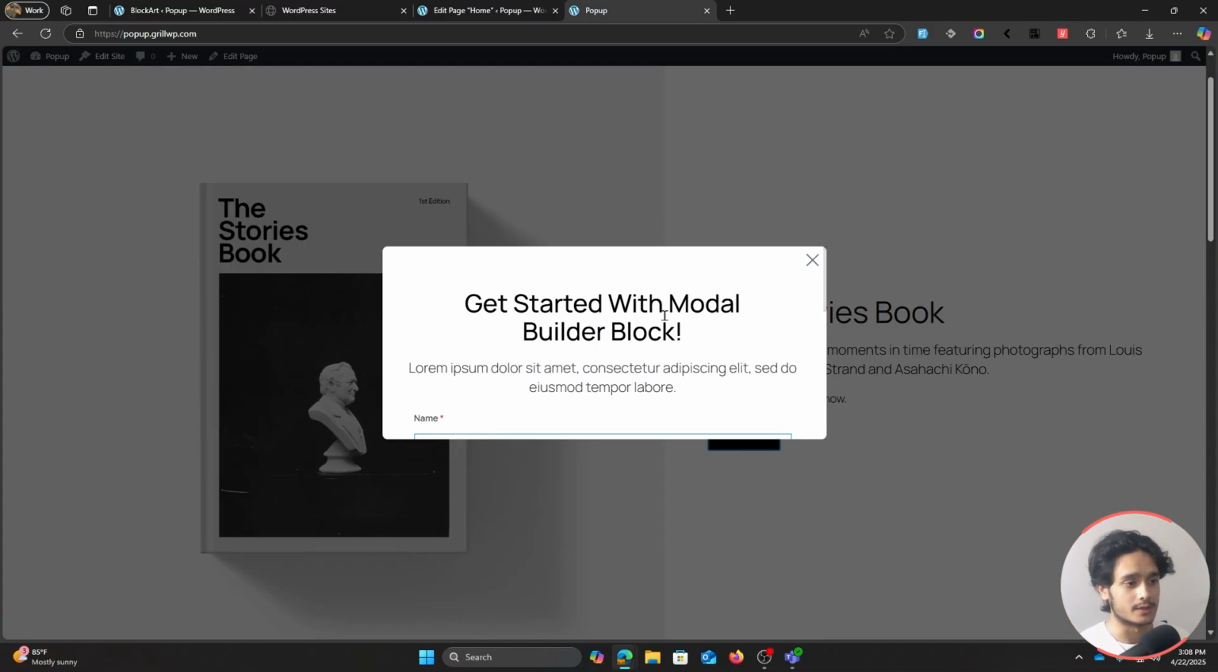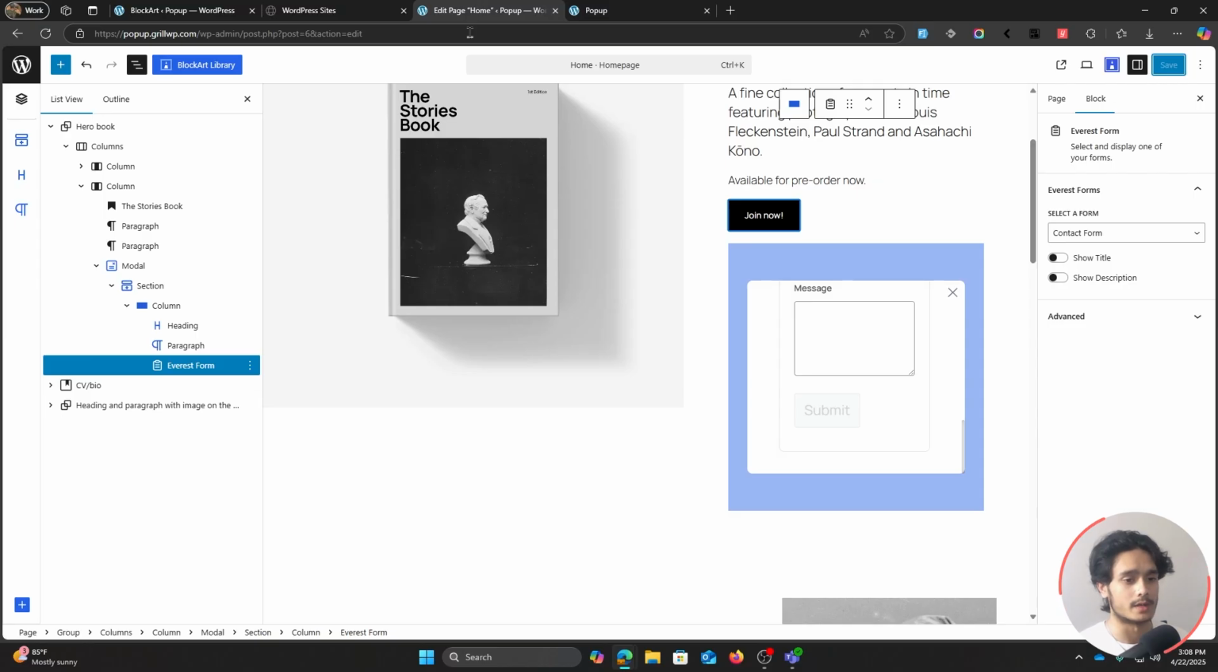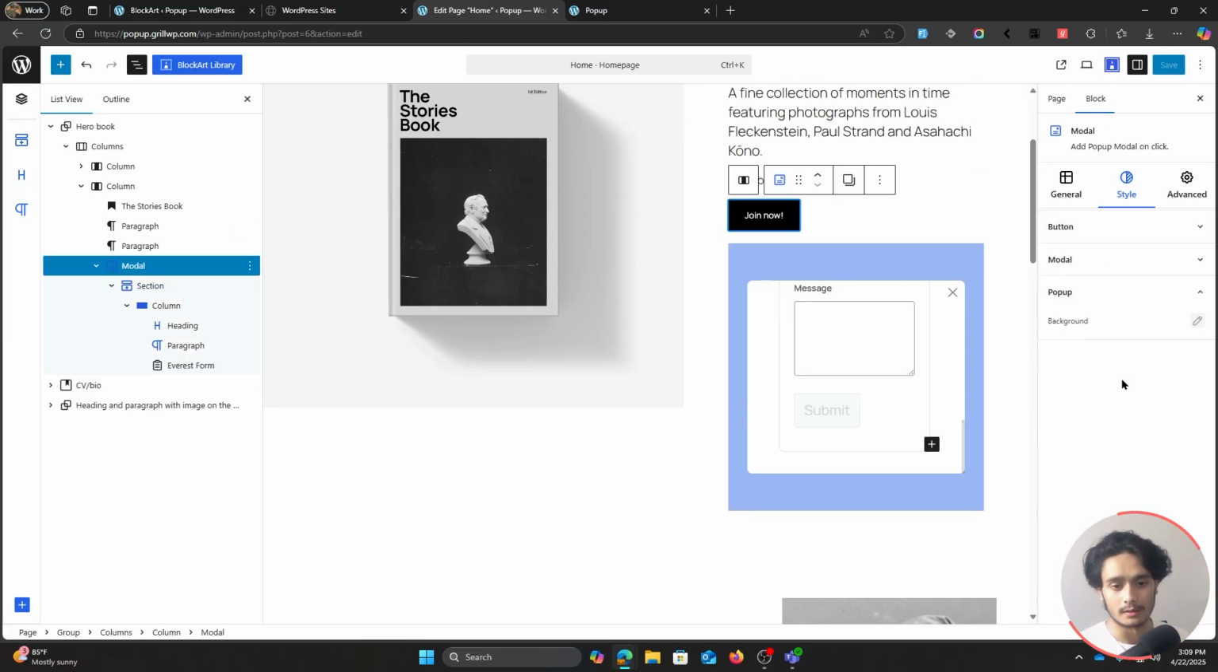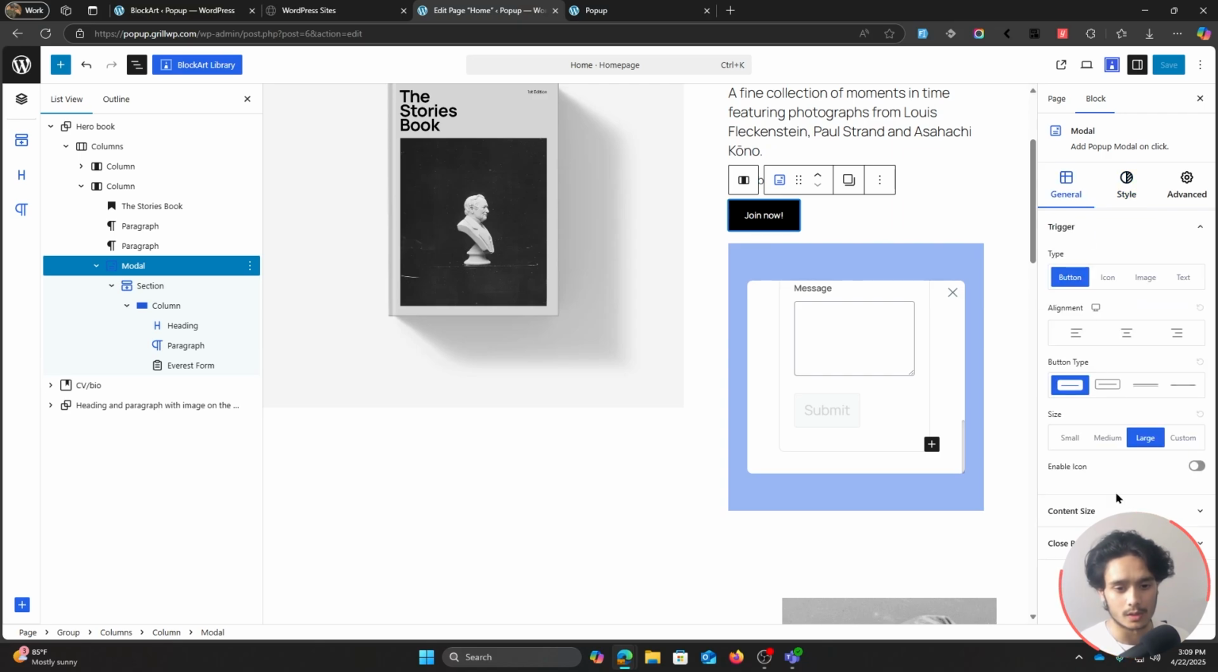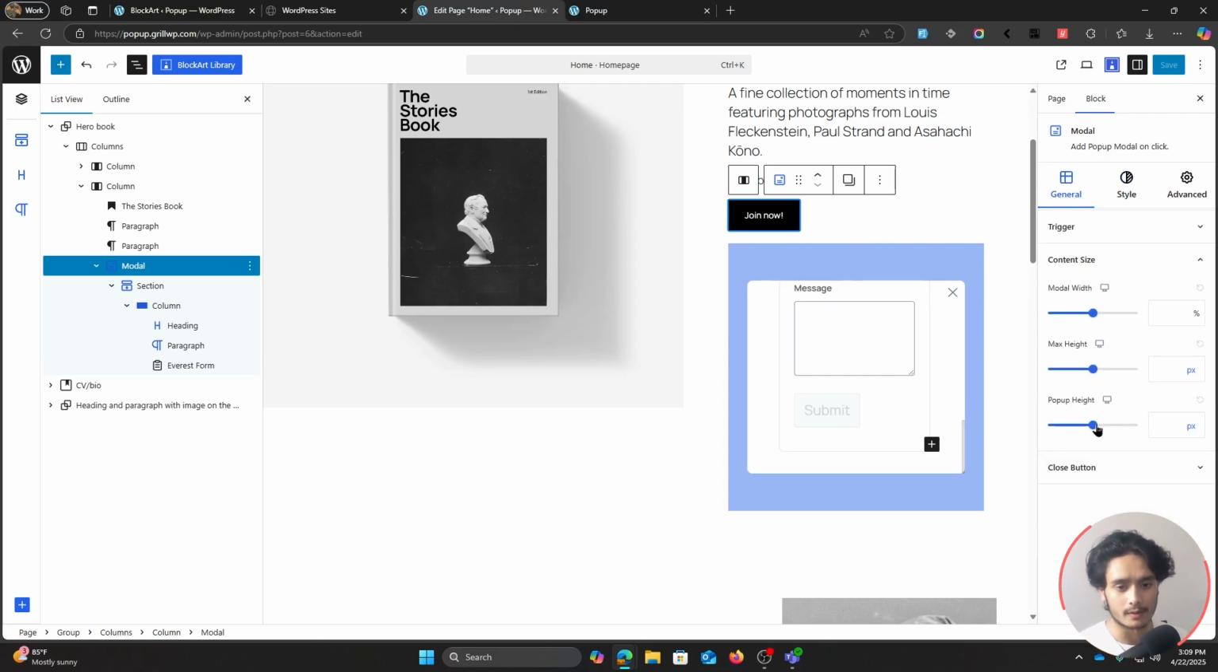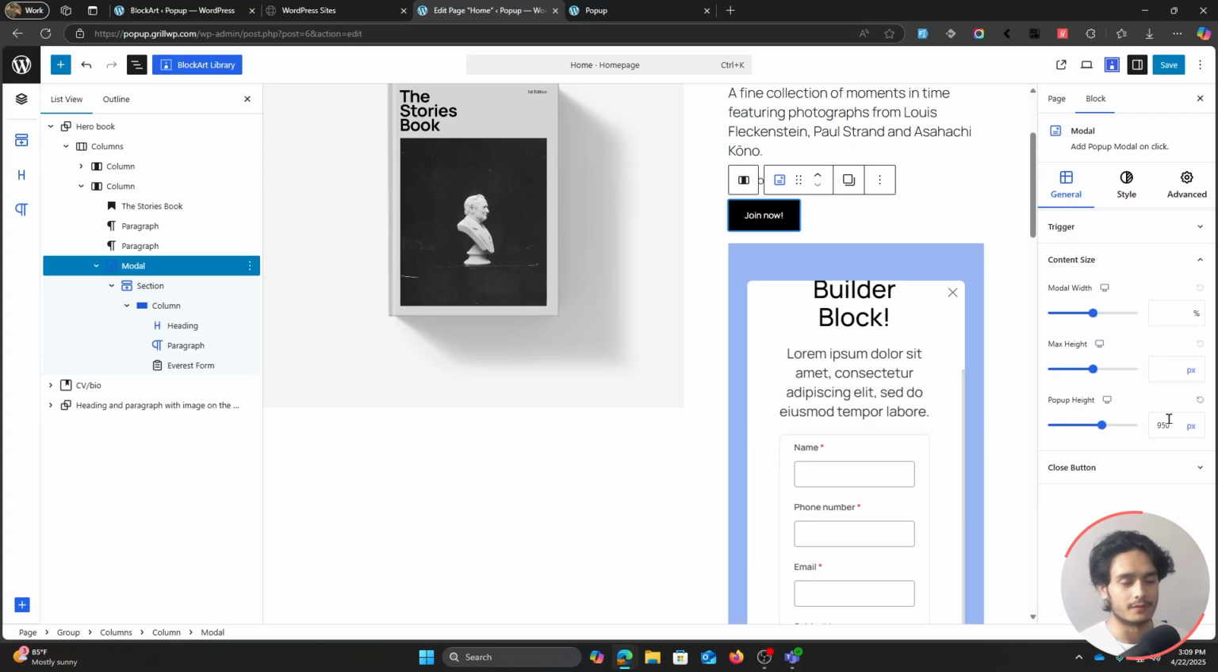Now, one thing that I don't really like is the modal's size, or the pop-up size. So we're going to have to increase its size. And to do that, going back within our page editor here, we're going to select the modal block. And in here, go within general, content size, and you can play around with the pop-up height. For now, I think 950 sounds about right.